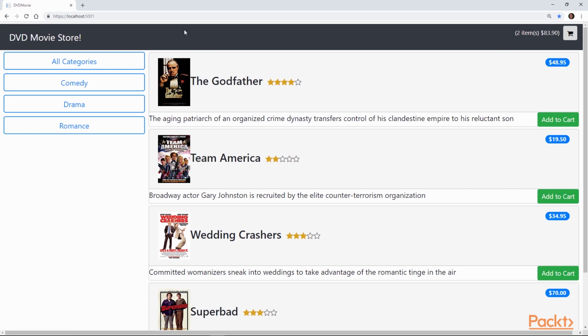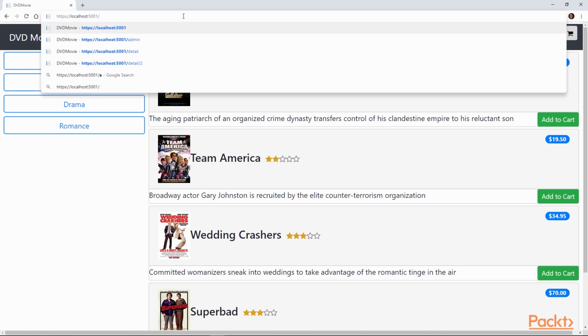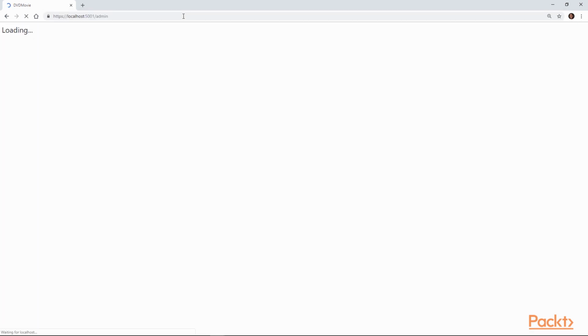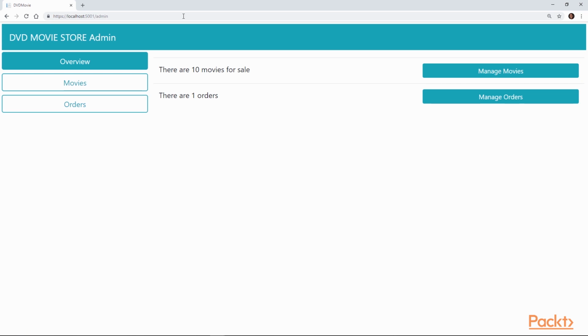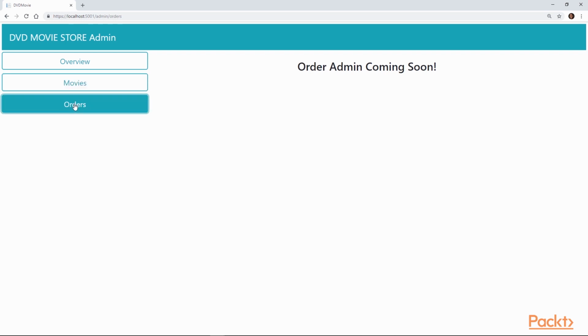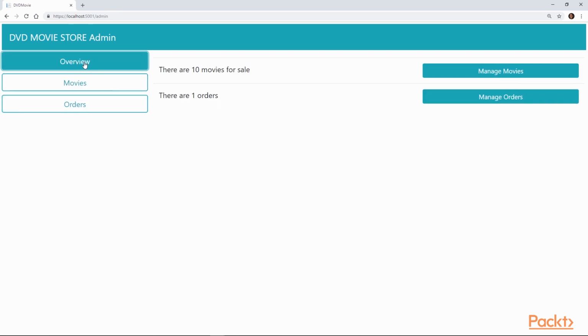All right, our application is started up. And to get to our admin, all we'll need to add is / and navigate to admin. And if all works well, we should see our layout. And there we go. There's the banner that we set up along with the menu navigation links, which now if we choose movies, it'll show that the movie admin is coming soon. The same applies for orders, and back to overview. And these links on the right are essentially the same as on the left. All right, looks good.